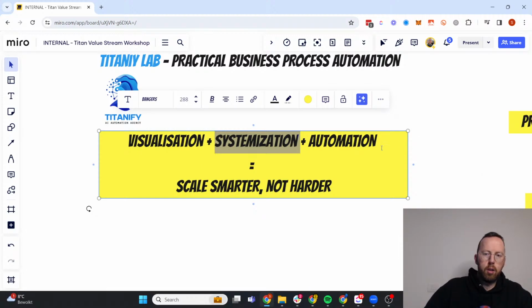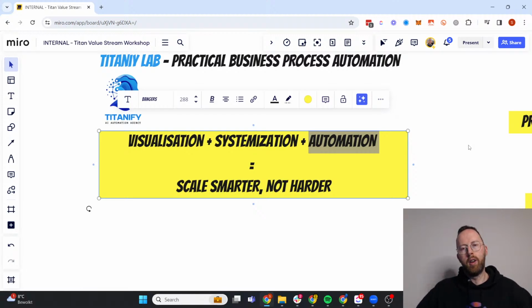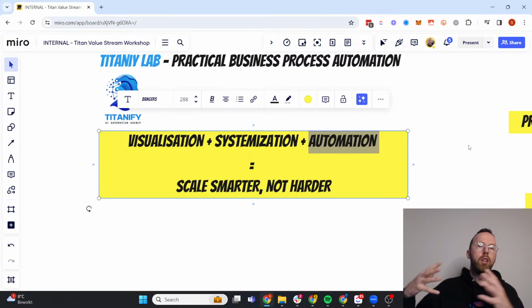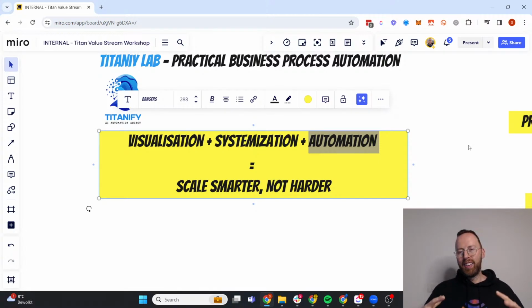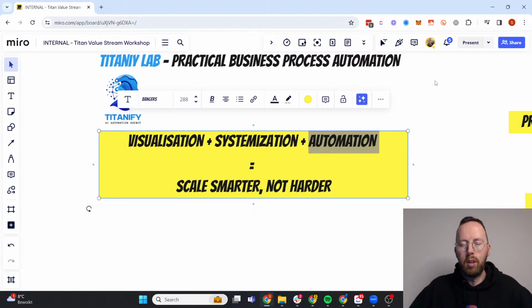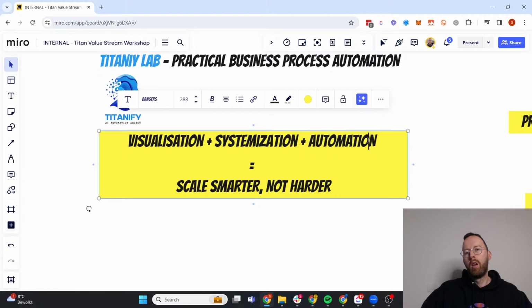And then the last part of this principle, what we're doing within Titanify for small business owners like you, is automation, is actually building the automation. And that part is the most popular part these days, especially with the emergence of AI and what you can do with it. For sure, this is the most popular thing to do right now, to automate everything with AI, ChatGPT, OpenAI. But that's just one part of it, right?